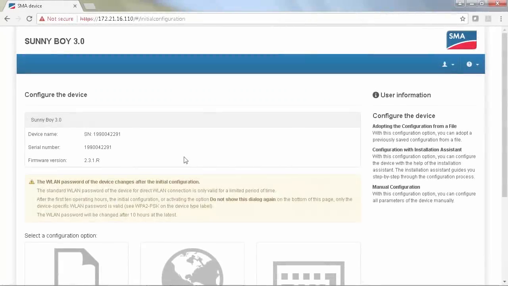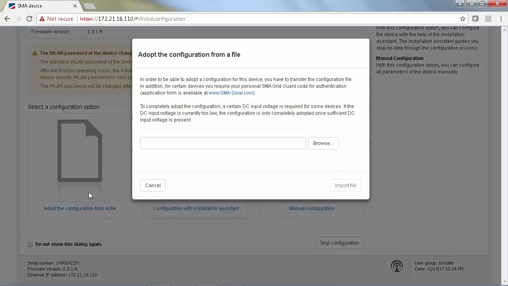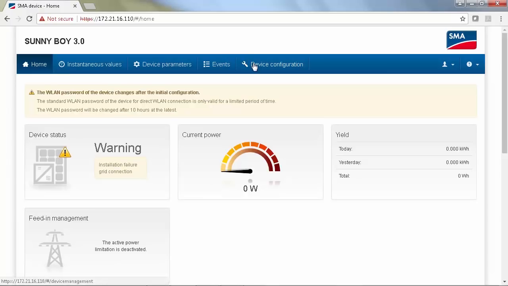If the device has not been commissioned, you will be asked how you wish to configure the inverter. You can choose to manually configure via a file, or using the installation assistant. If the firmware version is at least 2.03.01R, selecting configuration from a file allows you to select the BCK parameter file that will correctly set all of the parameters for California Rule 21 Phase 1 compliance. This is the same file from the zip folder that we will use later.